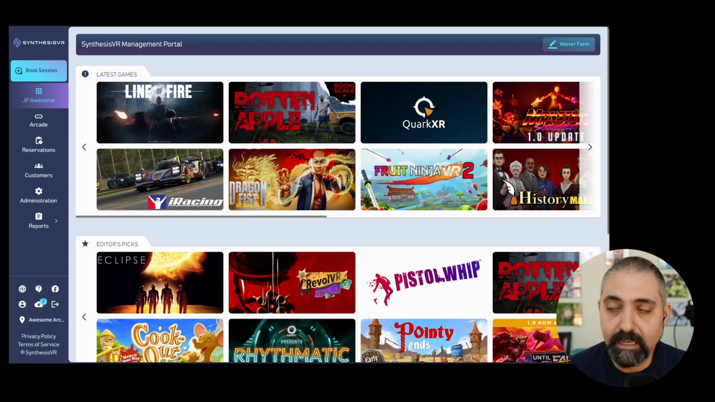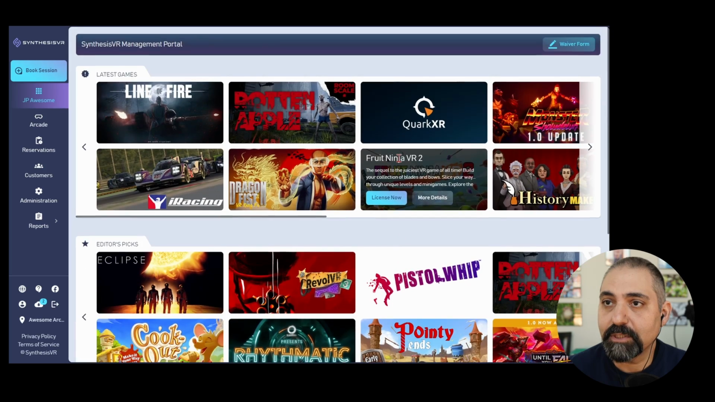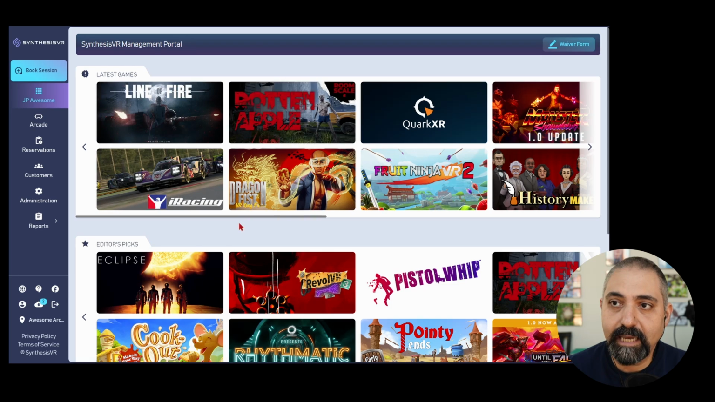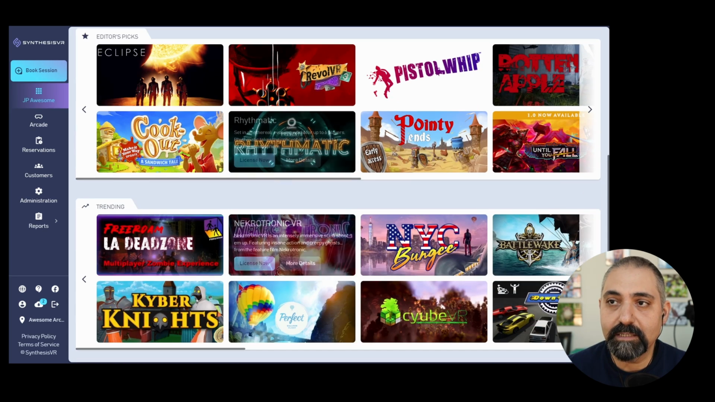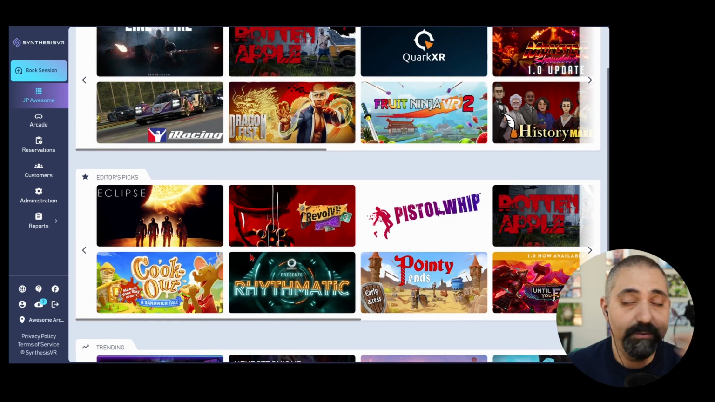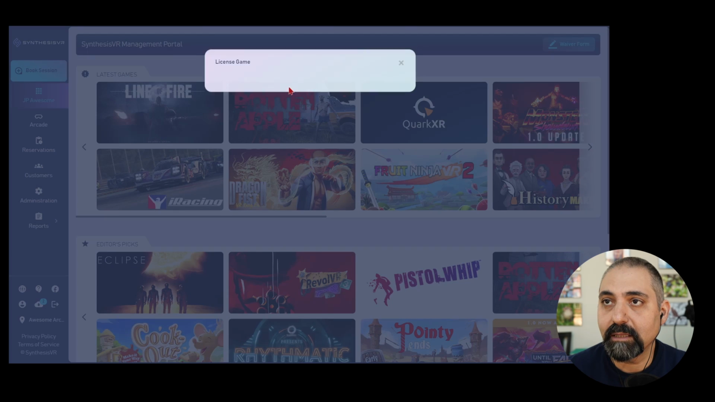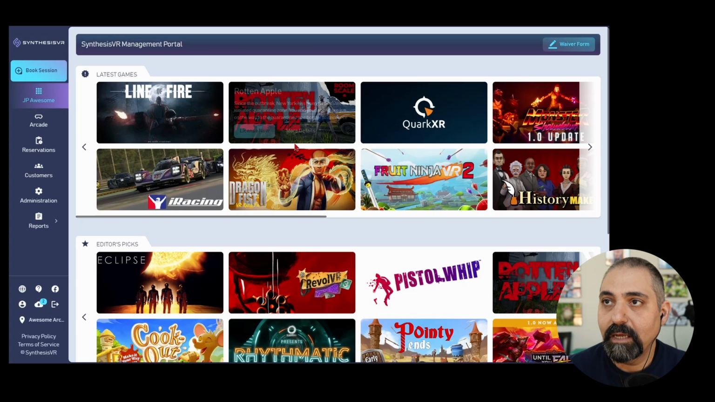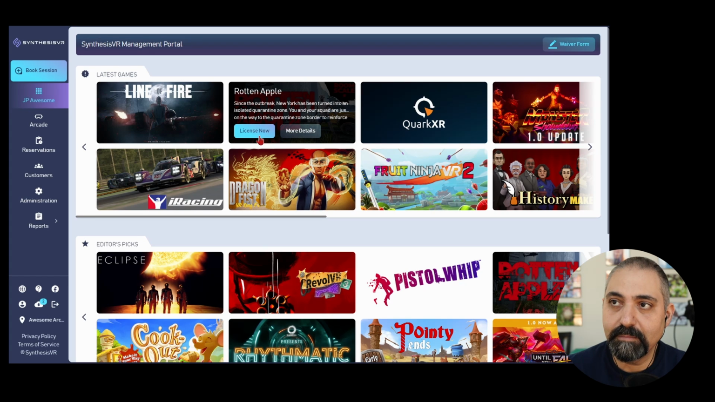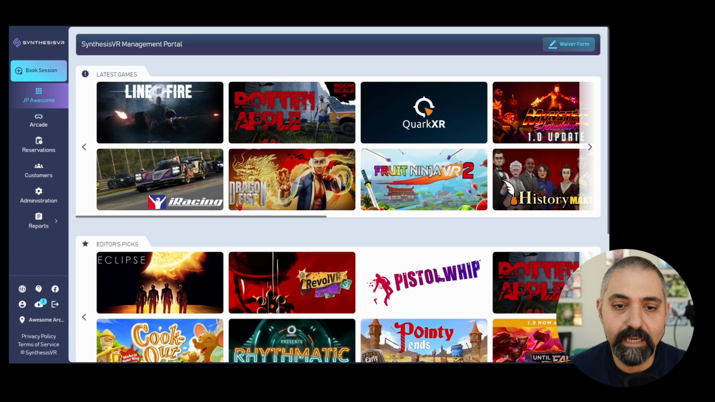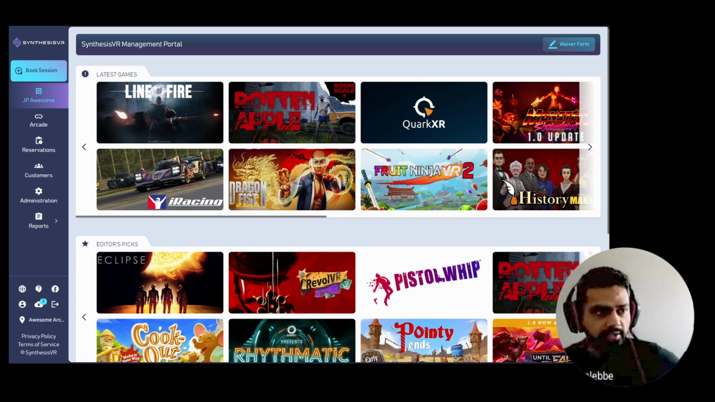In this dashboard, you have access to a bunch of licensing options, including latest games, the editor's picks, and what's trending. If you need to refer to those, you can, and from here you can license games as well. As this is a test account, there is limited licensing, so I can't show you that directly.